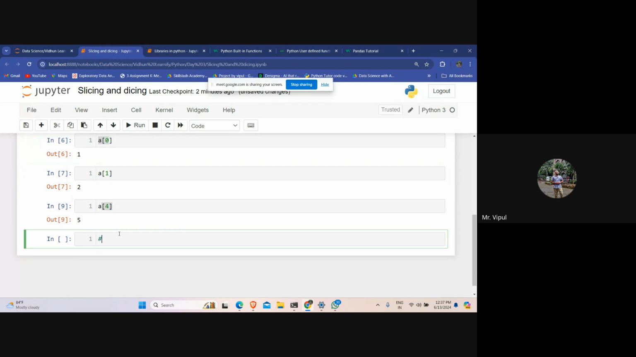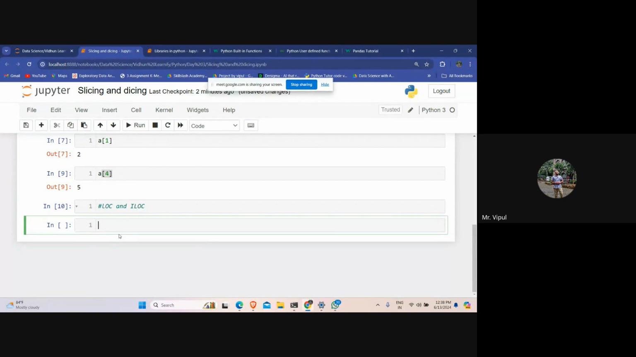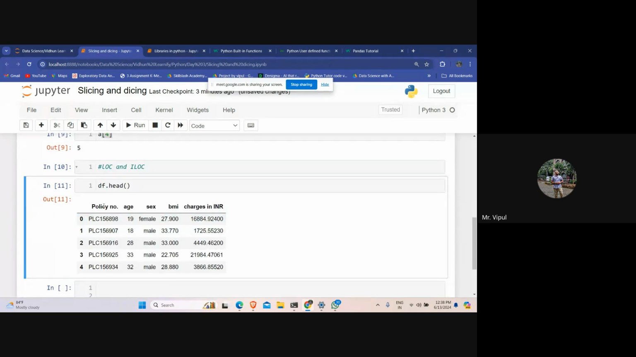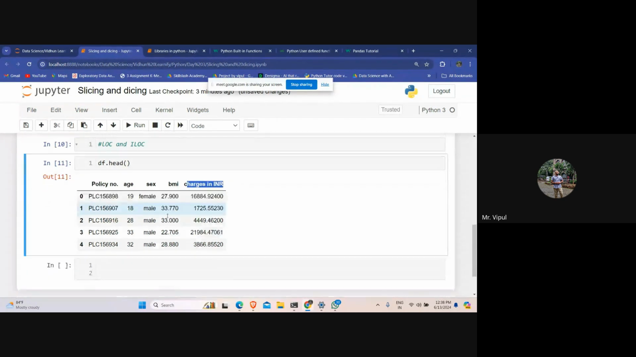Similarly, in your data set and your data frame, there are the loc and iloc functions, loc and iloc, which we are going to study in this session. So let us try to understand this. I'll go with the head part. I have this policy number, age, sex, BMI, and charges in INR column.